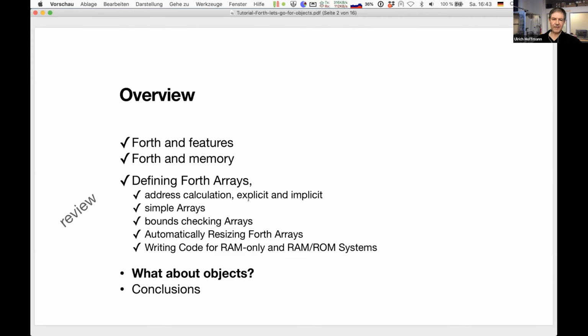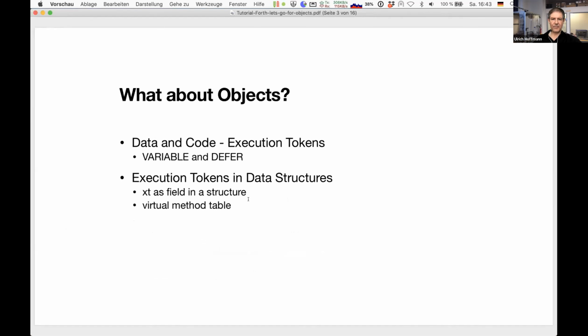And if you remember the structures, we had fields in there and we stored data in them. We did the address calculation either by hand or by using a defining word. And well, let's talk today about how we can extend this very easily to also deal with object-like structures. So, and for this, I will first talk a little bit about data and code.